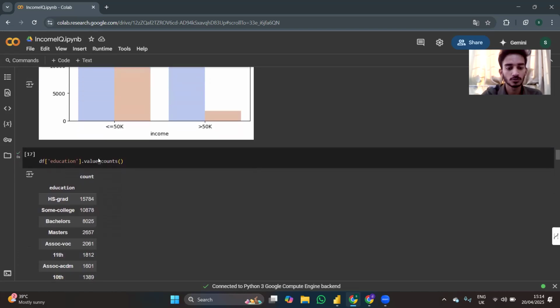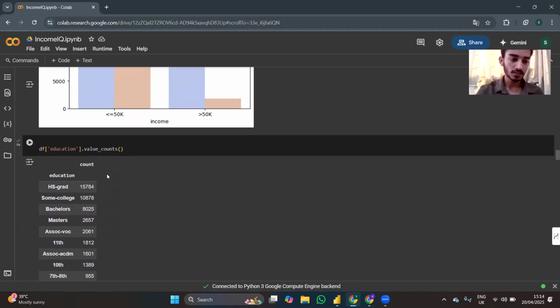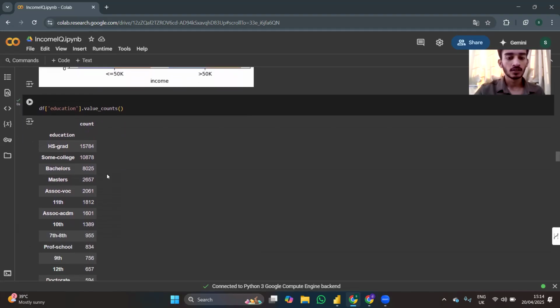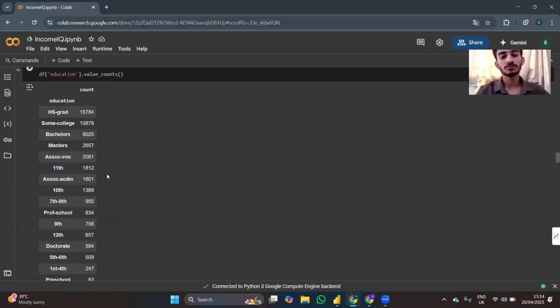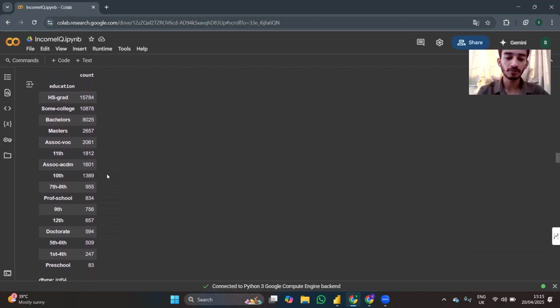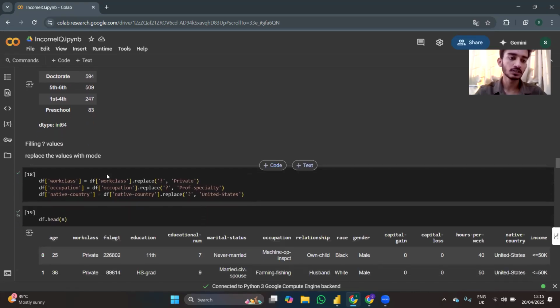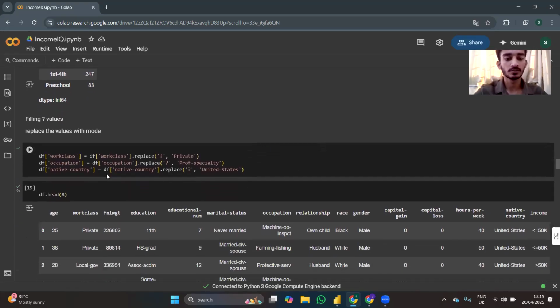And then education distribution. I use df['education'].value_counts() to see how education levels are distributed across the dataset. This gives us a clear idea of which education levels are most common, like high school graduates, some college, or bachelor's degree holders. It is an important factor to consider when analyzing income patterns, as education often plays a direct role in earning potential.